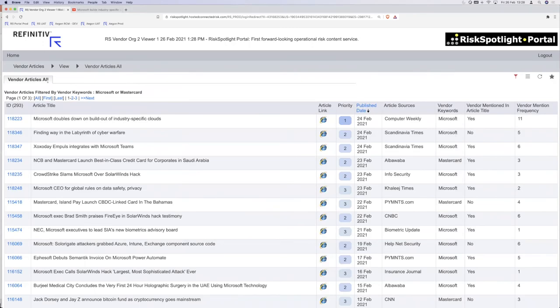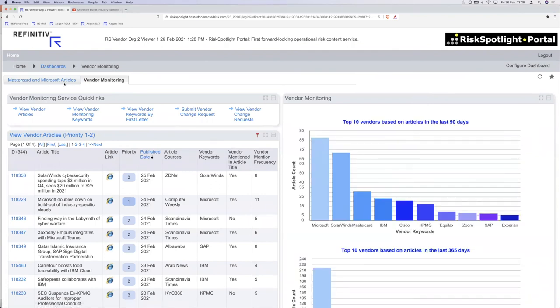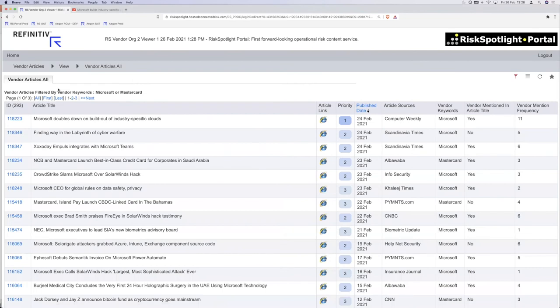What that will do is that tomorrow when I come back into the service and log in, I now have this new tab called MasterCard and Microsoft. I can just click on that and it will take me straight to the articles related to the vendors I'm interested in. I don't have to go and see all the vendors and do that filtering every time I come into the application. And of course, each user can do this.